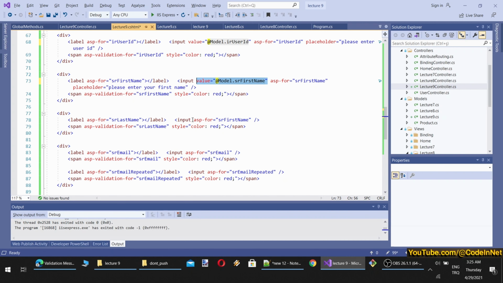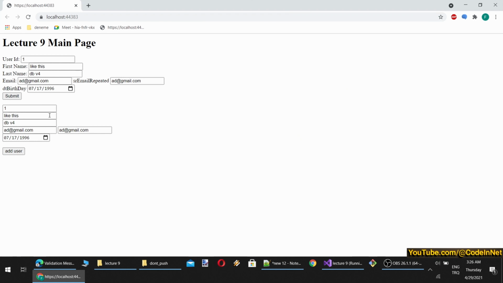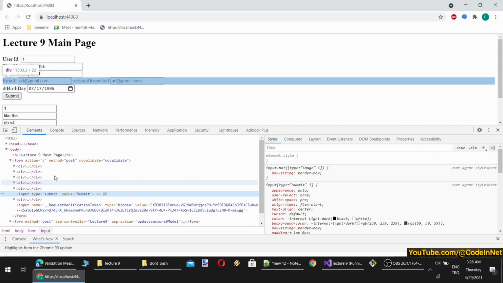Oh, this is last name, by the way. Okay, as our last name, this is our email. And here we need to set as our email repeated. Let's try again. Everything is loaded, so when we check the forms, I wonder if there is any difference.